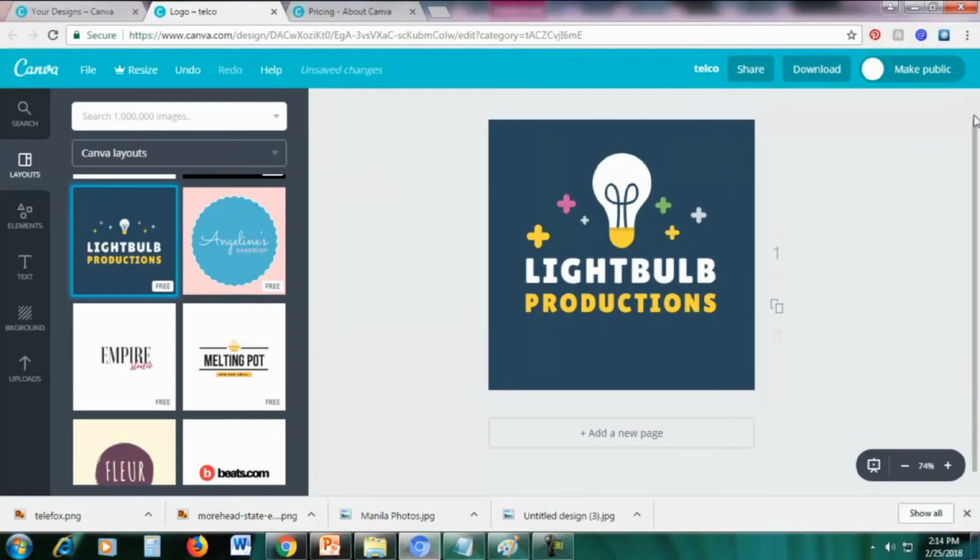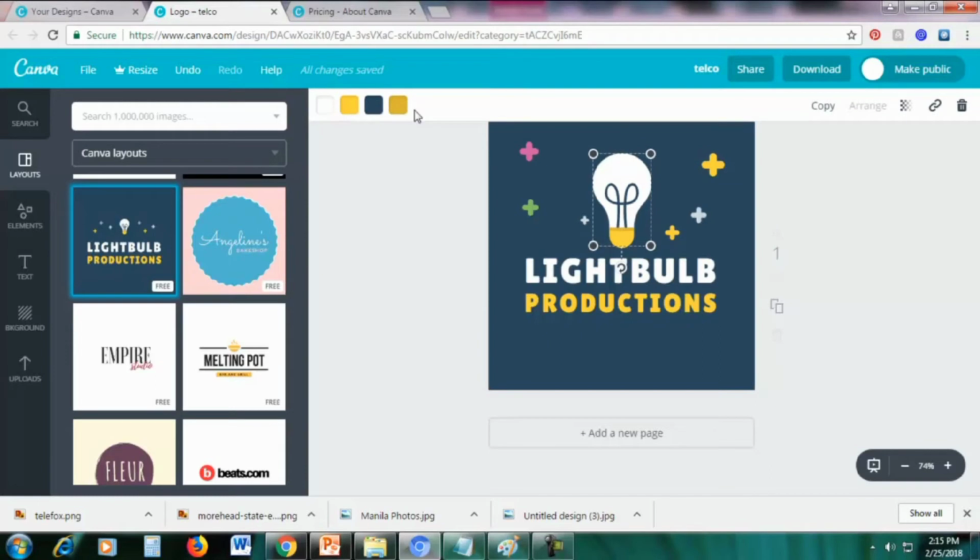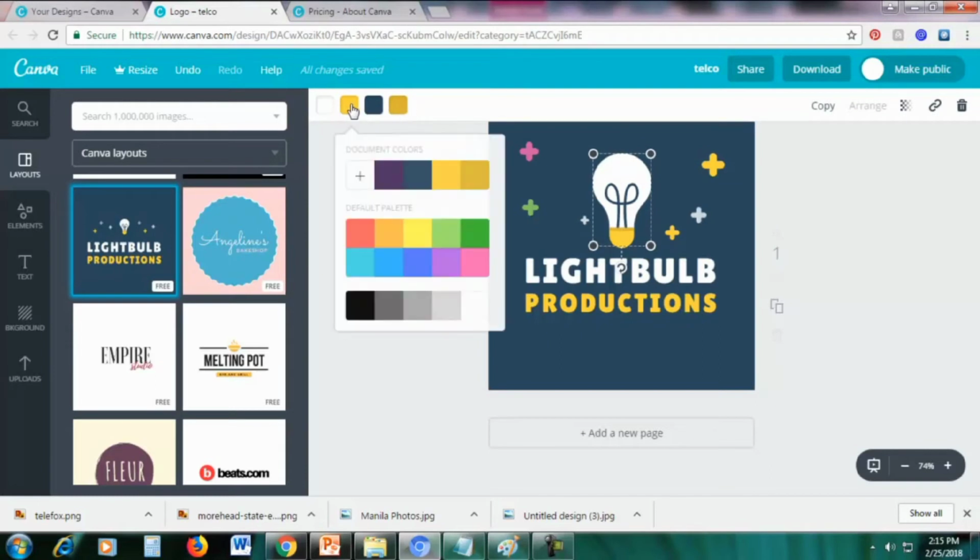Again, you can also rearrange this. For example, you want this plus sign to be here. Just click it and then drag it wherever you want. Just click the elements and then drag it wherever you want. You can also change the color of the light bulb. Just click this and then you can see there are different colors. Just click it and then change it to whatever color you want.